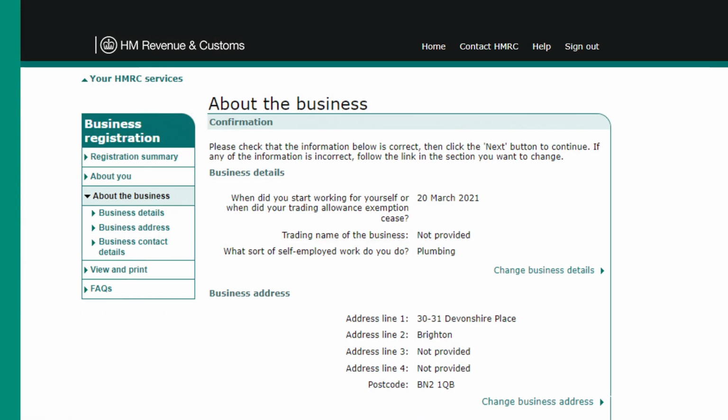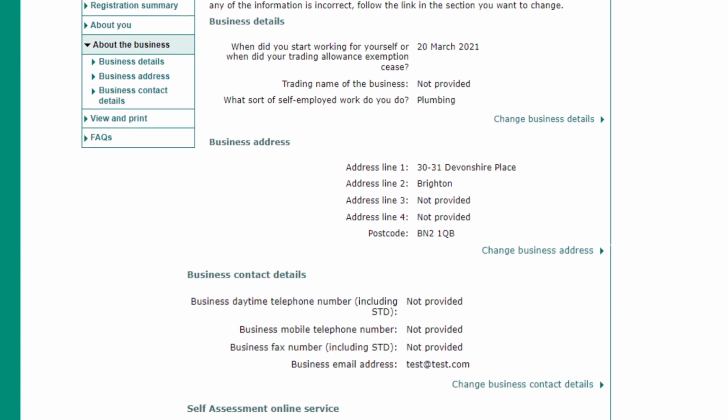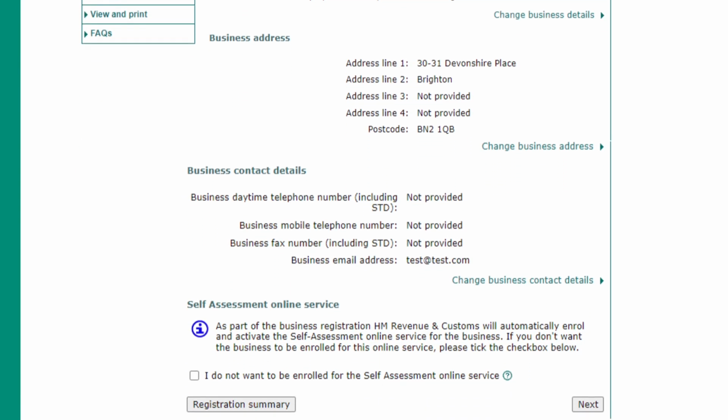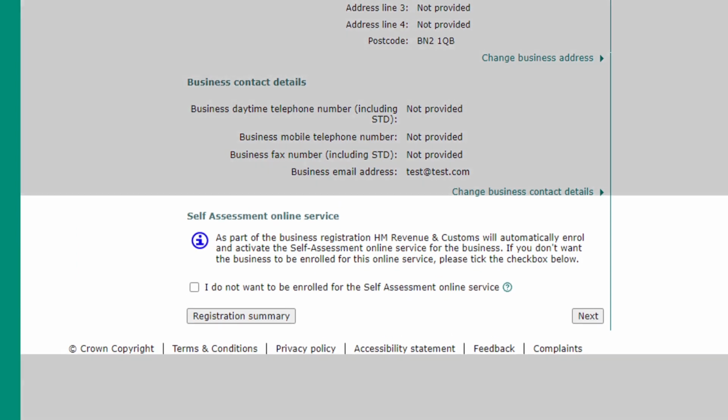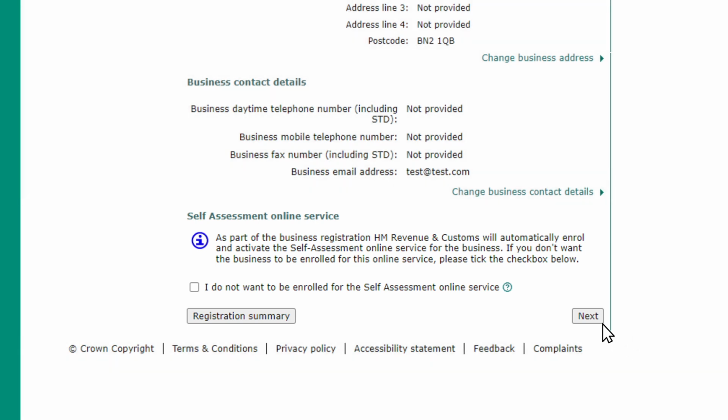Check everything is correct on this summary page. There's a link under each section if you need to change anything. It's simpler if you leave this last box unticked. That way we can set up and activate the self-assessment online service for your business. And once you're happy with the details, just select Next.